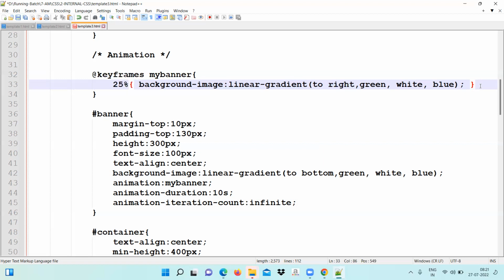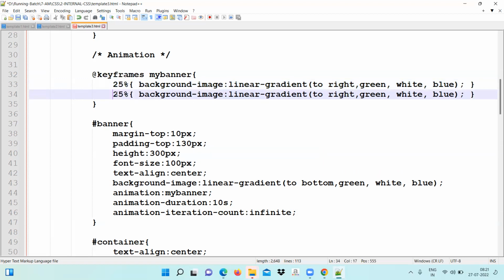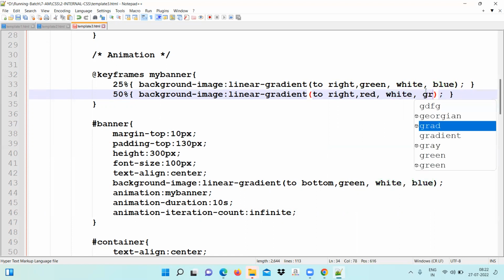Next, when 50% of 10 seconds gets finished, then let it be to right only, but change the color. Red, white, and then green.